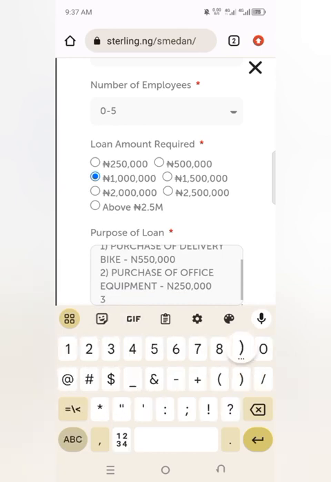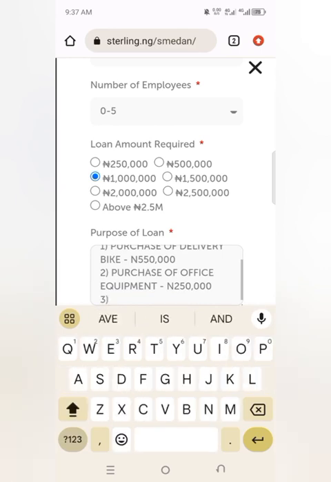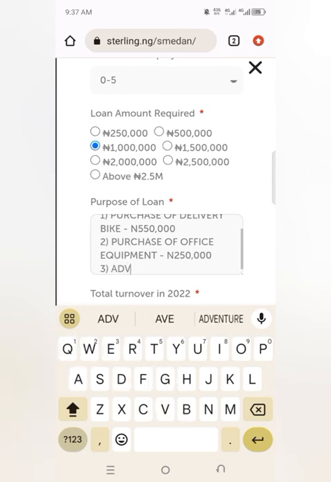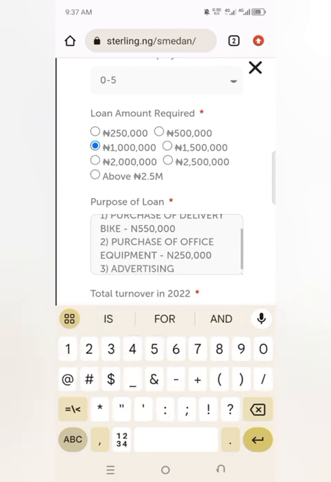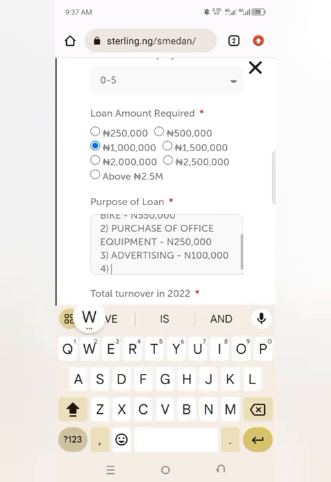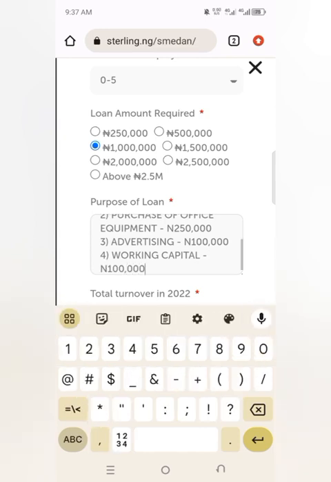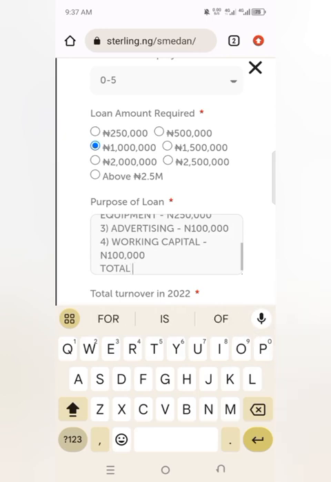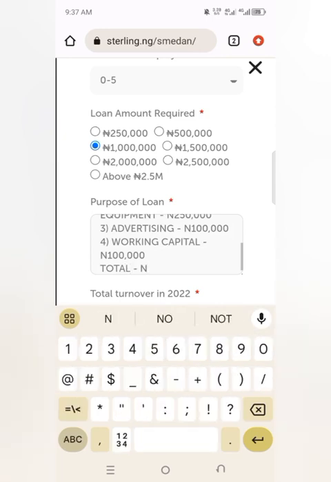Then number three, we have advertising, and we budgeted 100,000 for that. And number four, we have working capital. For the working capital, we also budgeted 100,000. Now you come down and write total. The total is 1 million.